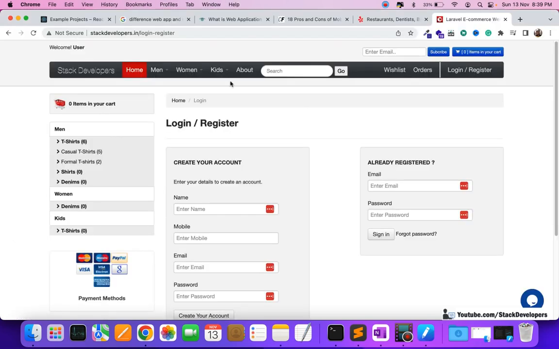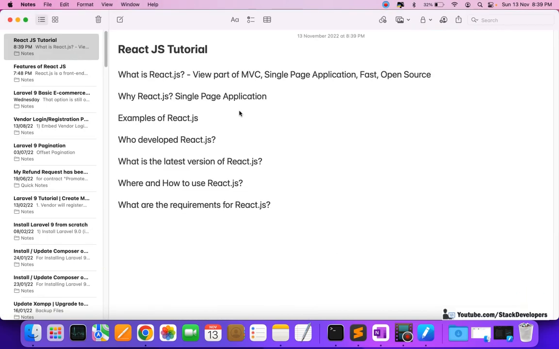Okay, so like we have built the Stack Developers website. This complete website is in Laravel 8, and in Laravel 9 as well we are making the website. But on that website, many of the pages we are going to refresh, not all the pages. We are not going to use Ajax for every page. But the good thing in the view part of React.js is that this complete website or complete application is real time. It is just like Ajax. Okay, so that is the main advantage of using React.js. That's why we are going to use React.js.